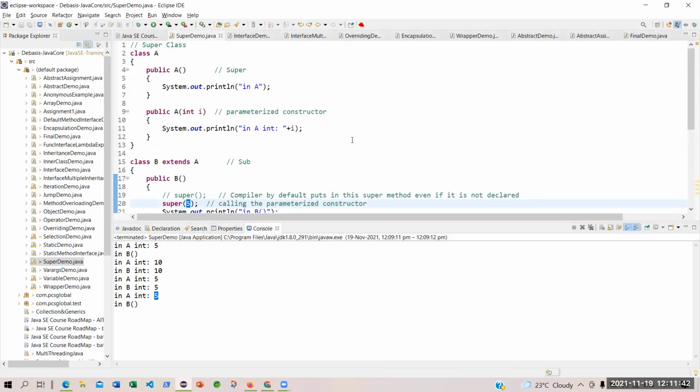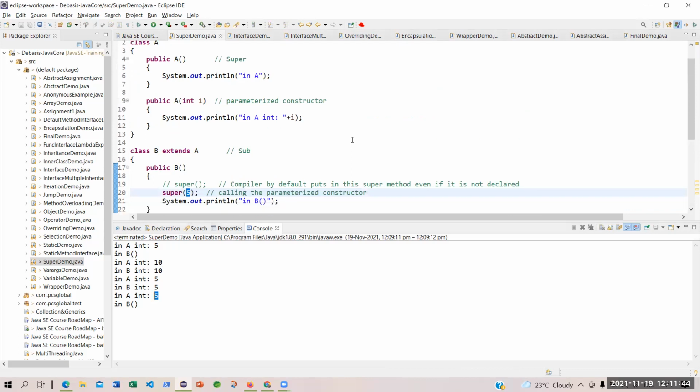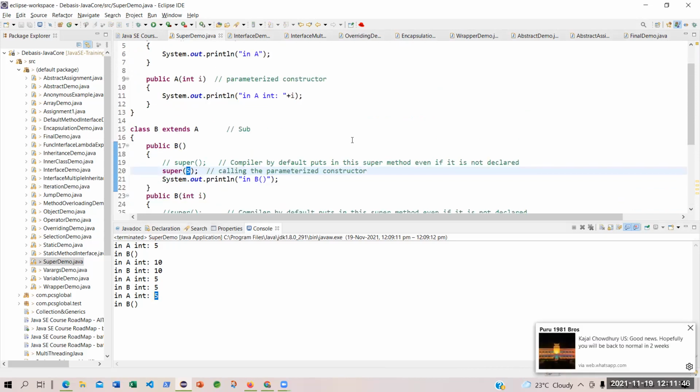Any questions? Super is very simple. You call the super from a subclass and execute the constructor or method, whatever you want to do. Very simple.